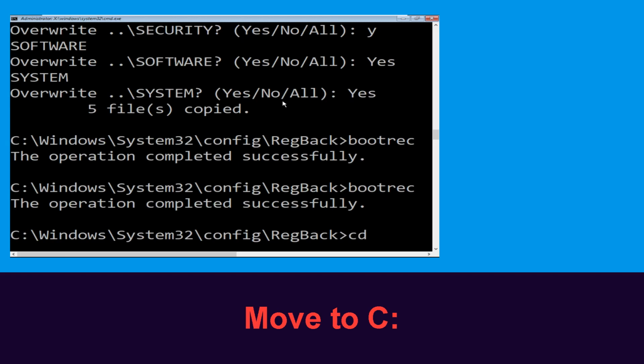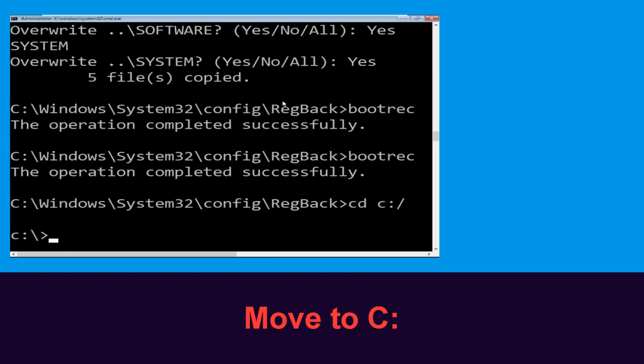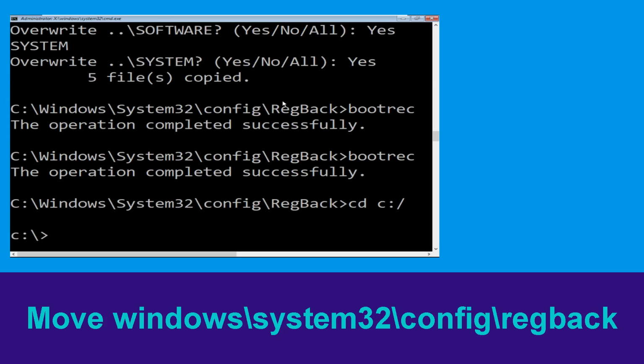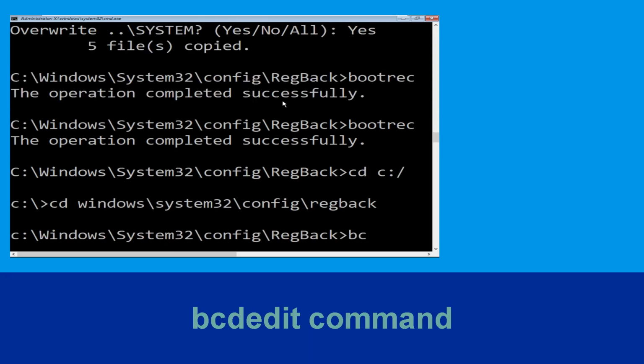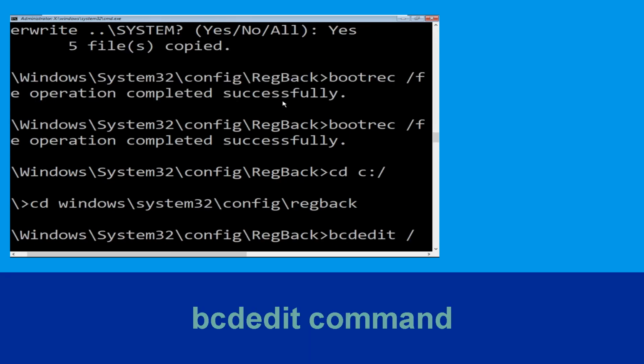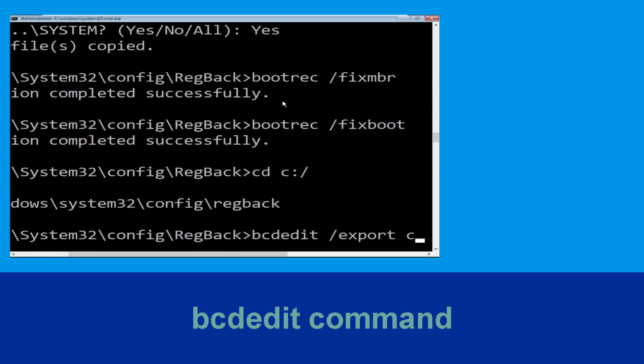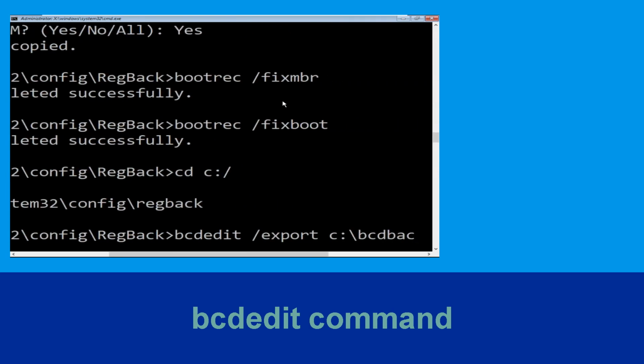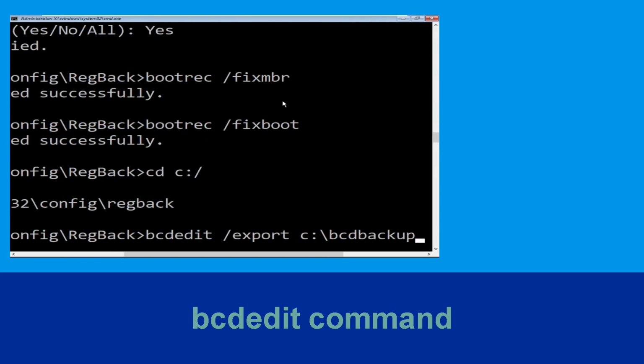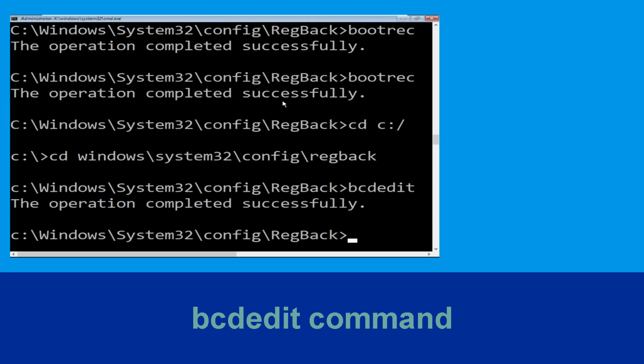Type cd C:\ and hit enter. Now type cd Windows\system32\config\regback and hit enter to execute. Type bcdedit /export C:\bcdbackup and simply hit enter to execute this command.